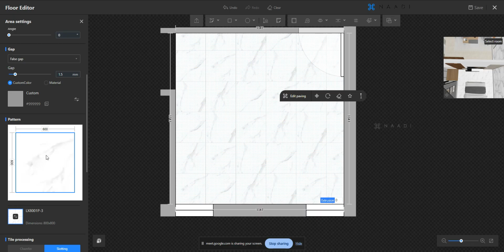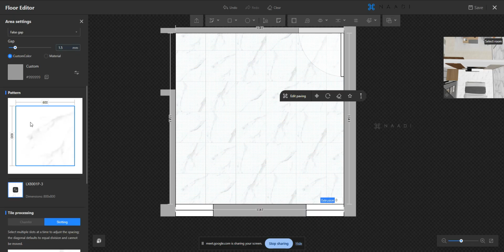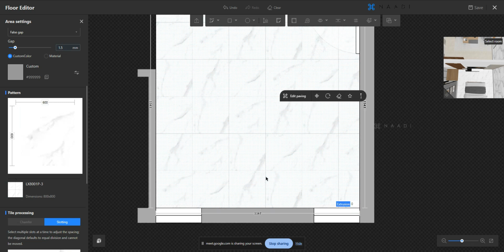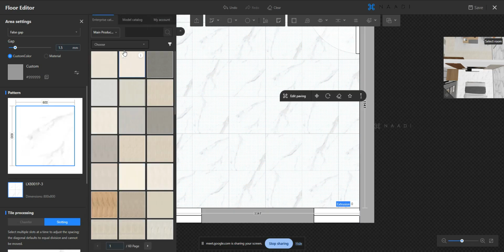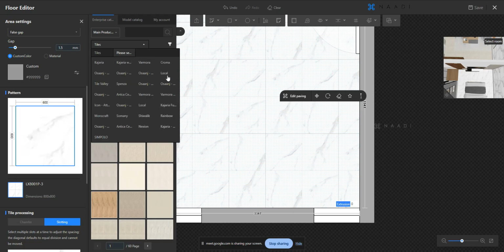Second thing, you might be wondering about the tile finish, right? This tile dimension is fine, but this is not the tile finish which I want to apply. In those cases, at the bottom here, can you see the tile finish? Click it, and now this will open up our enterprise catalog. Yes, our enterprise catalog of tiles, and yes, we have cataloged many brands of tiles as well. Okay, so if you just click on this enterprise tab, click on this choose option, and these are all the brands of tiles which we have cataloged.